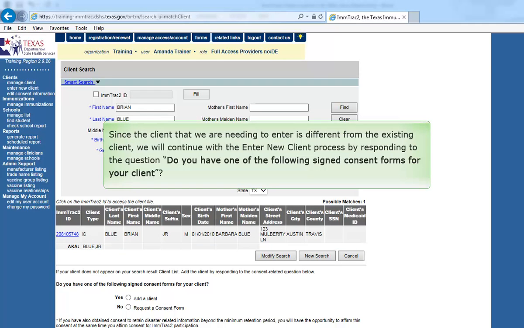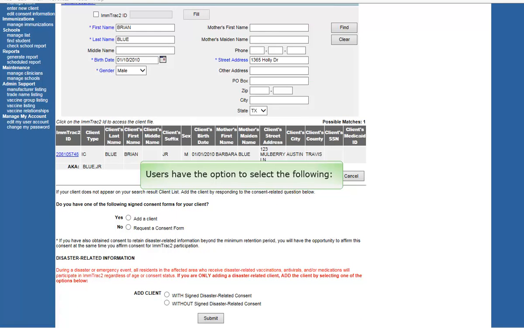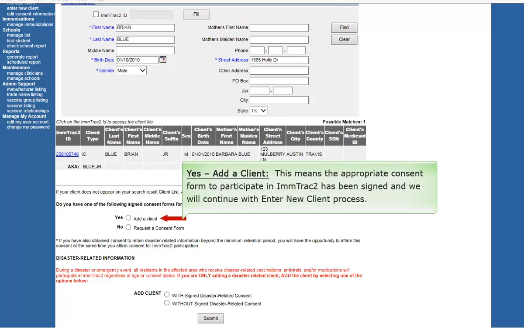Since the client we are needing to enter is different from the existing client, we will continue with the Enter New Client process by responding to the question, do you have one of the following signed consent forms for your client? Users have the option to select the following. Yes, add a client. This means the appropriate consent form to participate in MTREK 2 has been signed and we will continue with the Enter New Client process.